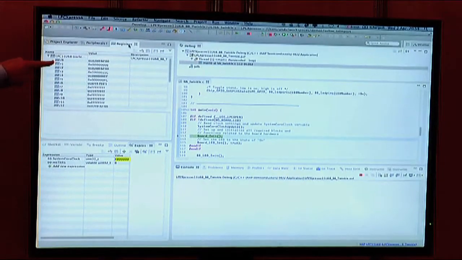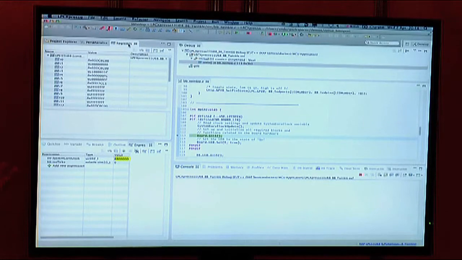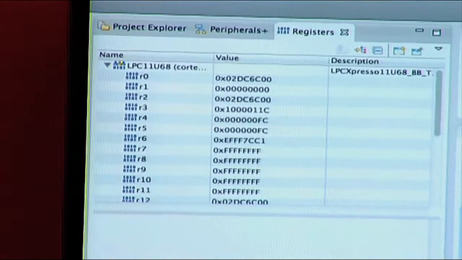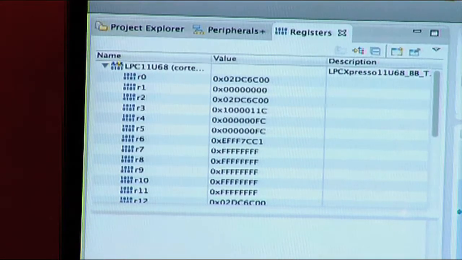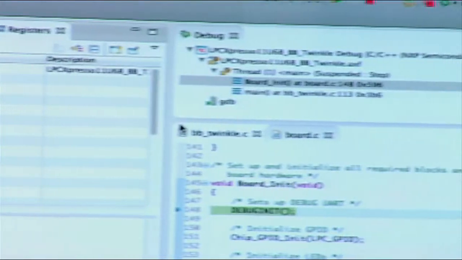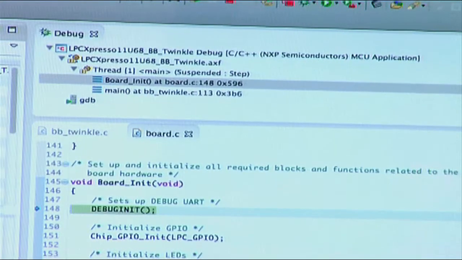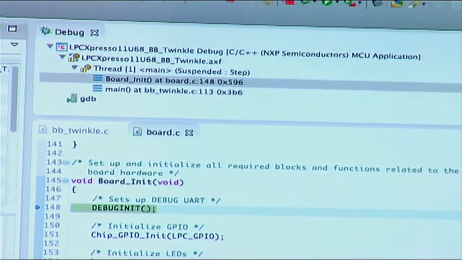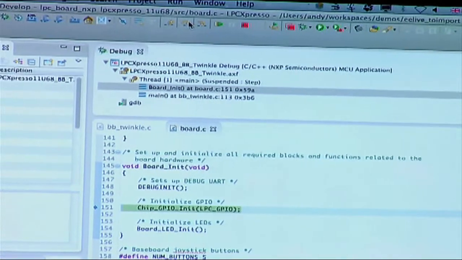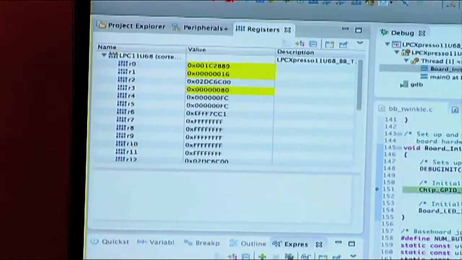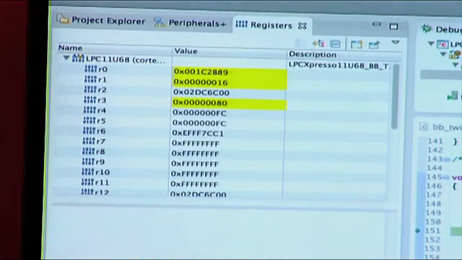So the registers view shows us all of the registers inside the CPU that's in the MCU. Again, if I do a step, so if we step into this board function, okay, so if I step again, yes, there we go. So the registers have now changed. That's been highlighted for us in yellow there.